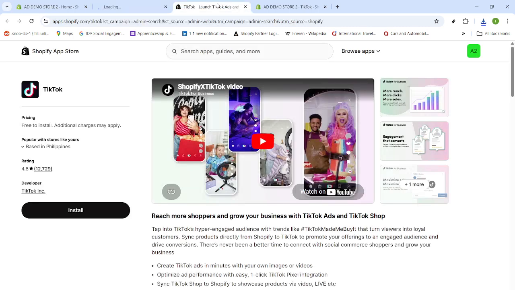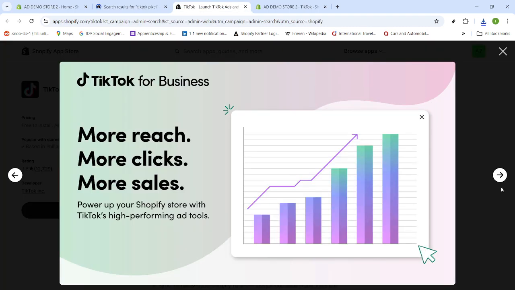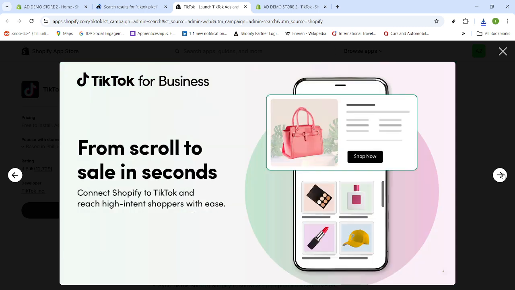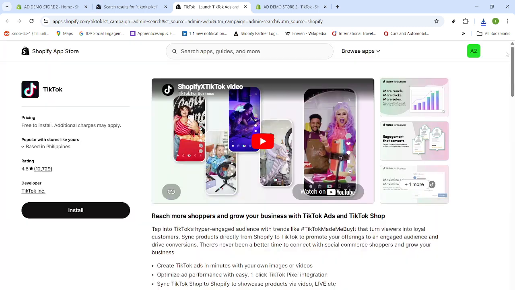Shopify will show you the permissions the app needs to connect your store with TikTok's advertising tools. Review them, then click Install to approve. If you're prompted a second time to confirm access, click Install again to continue. After a moment, the TikTok app will open inside your Shopify admin.